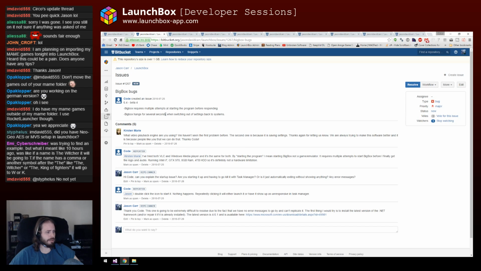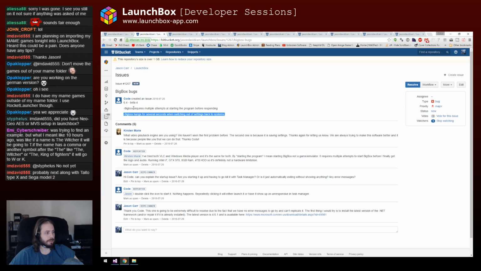This one is so friggin' strange. BigBox requires multiple attempts at starting the program before responding. BigBox hangs for several seconds when switching out of settings back to systems. That's not strange. That's normal. It's saving the settings at that point. So on a slow system, that's certainly possible. BigBox requires multiple attempts at starting the program before responding. That makes no sense at all.